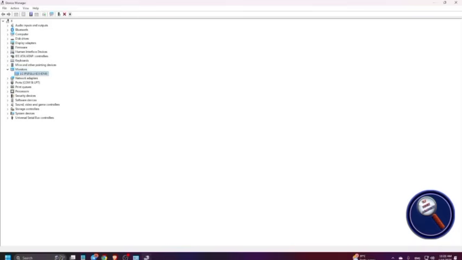So here you can check. Expand, see. Level 2, LG IPS, HDMI. This is the monitor. Level 1, network adapters. Level 1, ports.